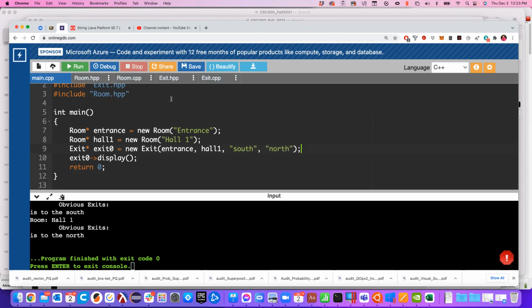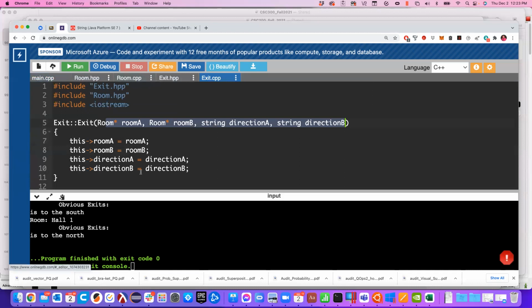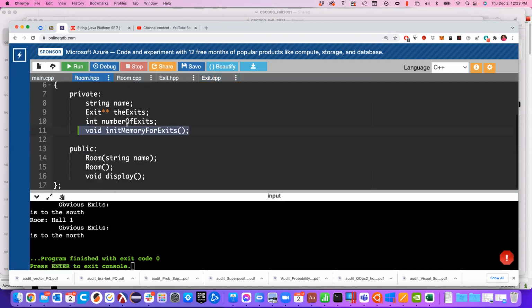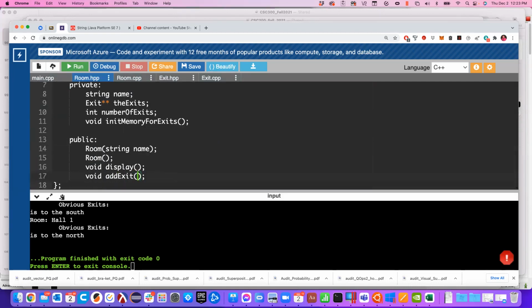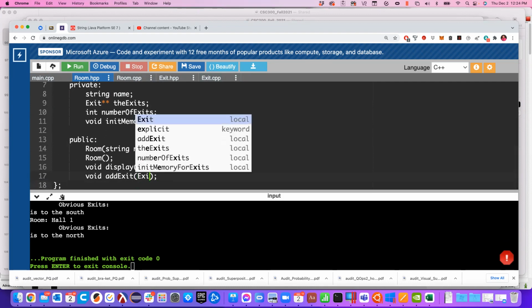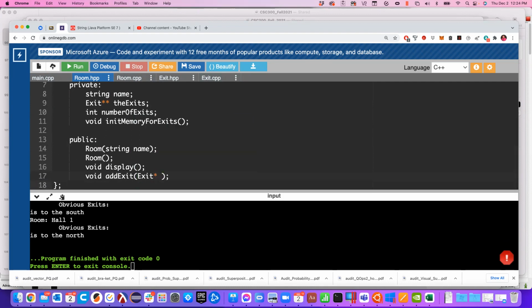Okay, so inside my constructor for exit, the exit's being set up here, but now I need to let rooms know about this exit. So inside of room, I need to have the ability to add an exit. And in order to add an exit, I'm going to take in an exit pointer.